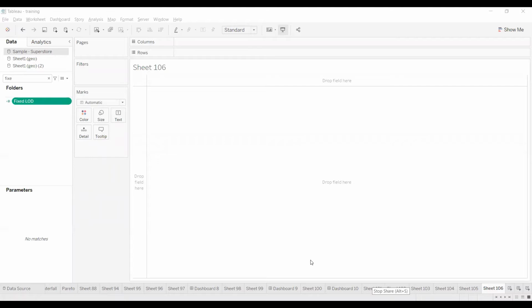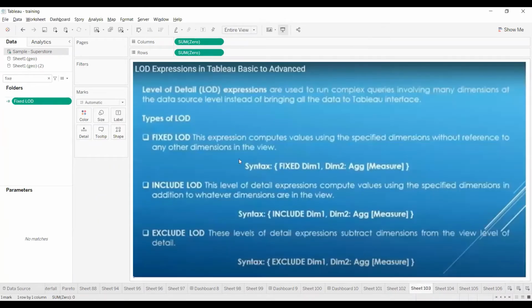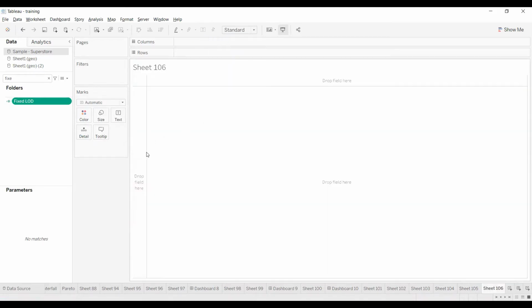Now we are going to look into a second LOD expression, include LOD. So what is include LOD expression? The official definition is: the level of detail expression computes values using the specific dimensions in addition to whatever dimensions are in the view. So we will understand what exactly this is.